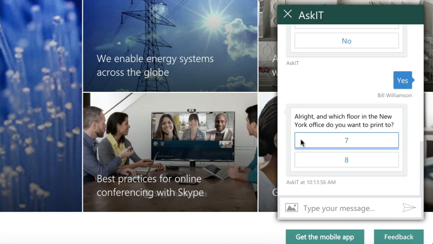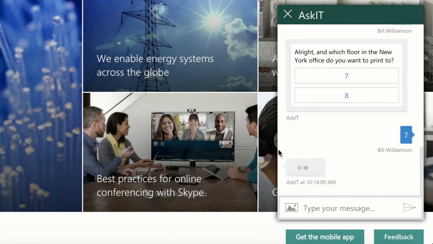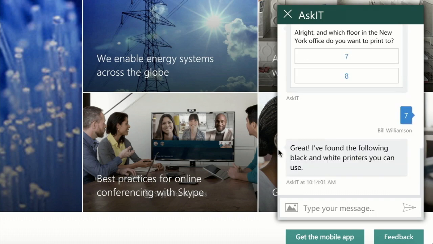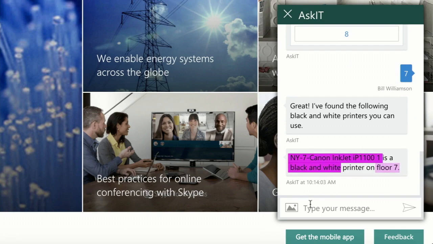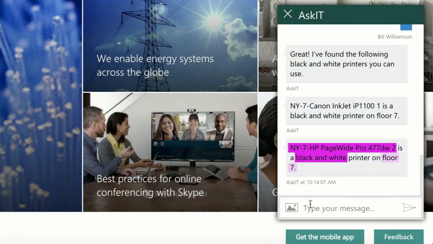Now, if your AD is updated enough that they know which floor level, this could be already known and could be assumed. You could say, instead of you work in New York, do you want to print in New York? You could say, you work in New York on the 7th floor, do you want to print there? And the person can just say yes, and that gets rid of a step. So user says 7, and the bot is going back, and in this case, I'm actually just grabbing a SharePoint list and doing a query using Microsoft Flow.